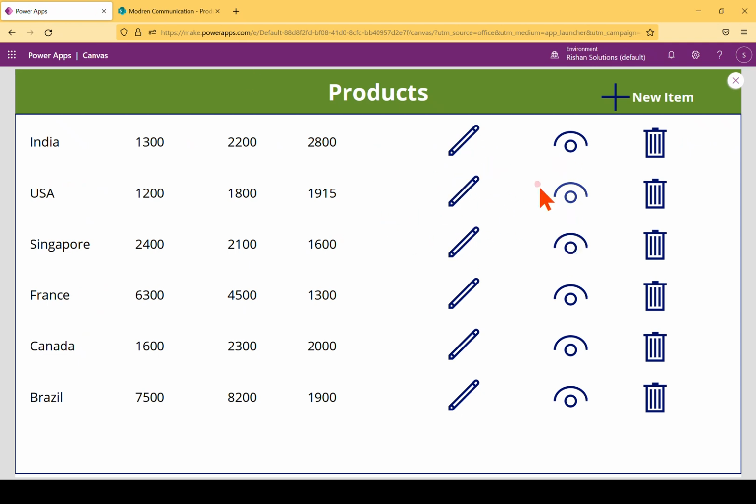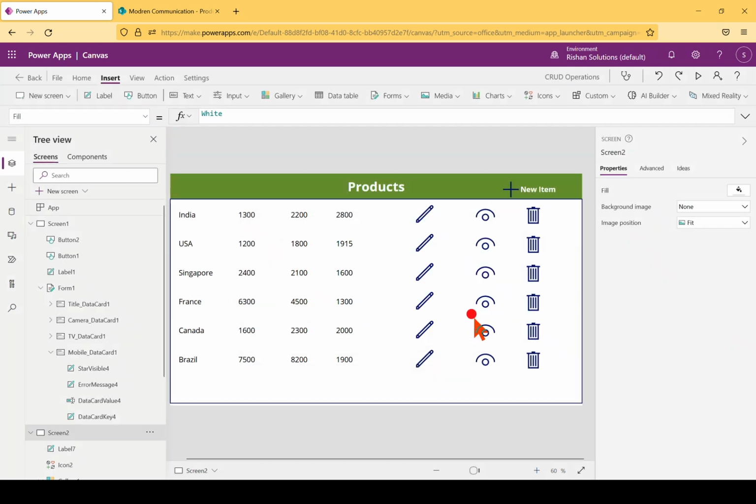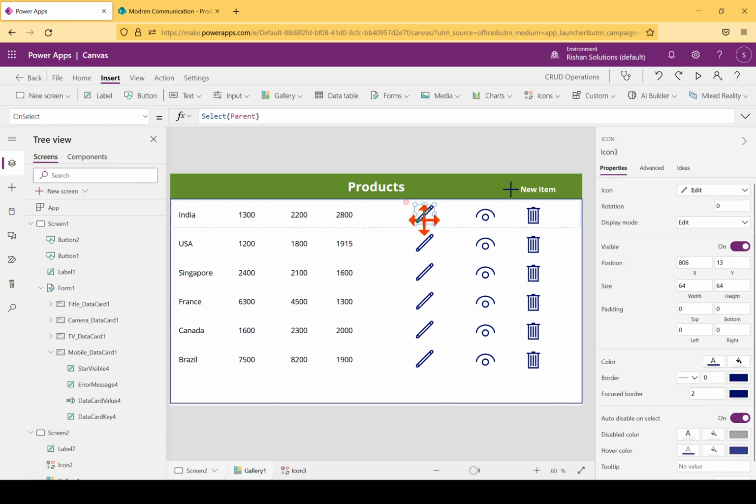Now we have two different types of buttons. One is to edit the existing item, another one is to view the existing item. So for this one, I'll click OK. Now I'll declare two global variables. We'll discuss global variables in the upcoming videos, but we'll try to use a global variable declaration here on the OnSelect event of this icon.